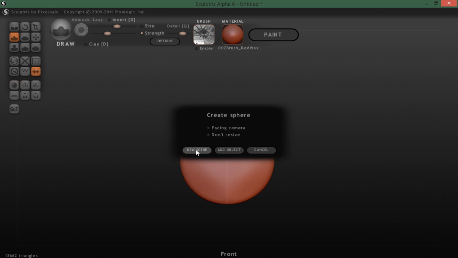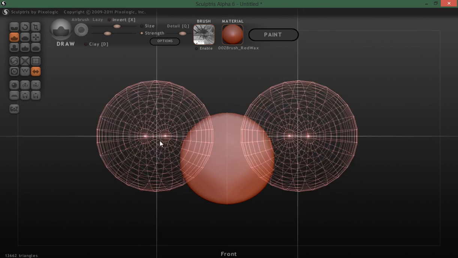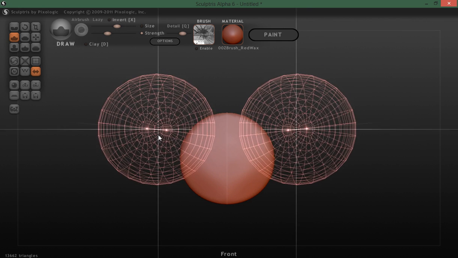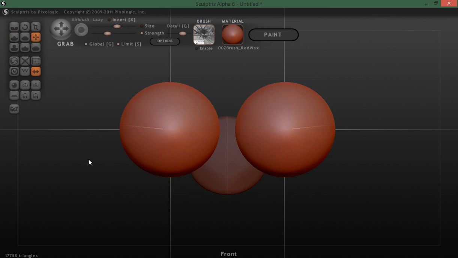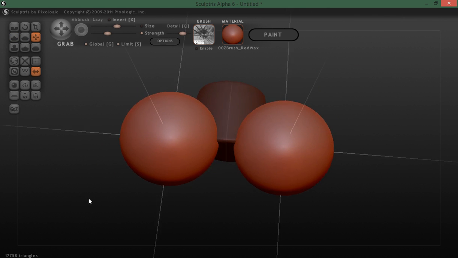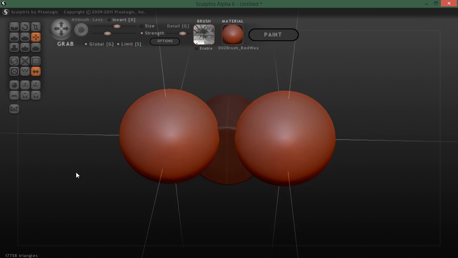And I do not want to create a new scene. I want to use add object. And you can see there that we have two spheres coming in. Okay. Now we have, these are one object. And this is another object.